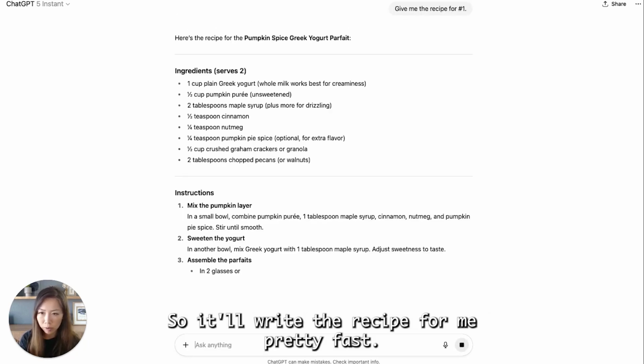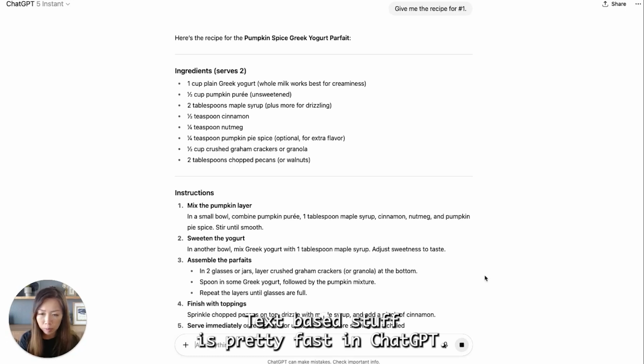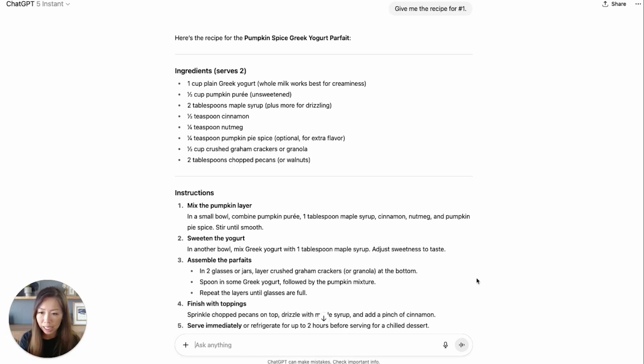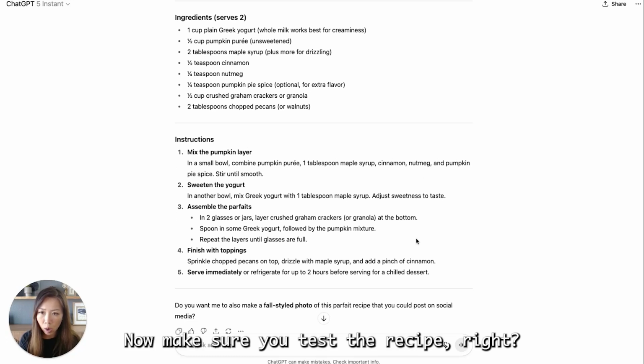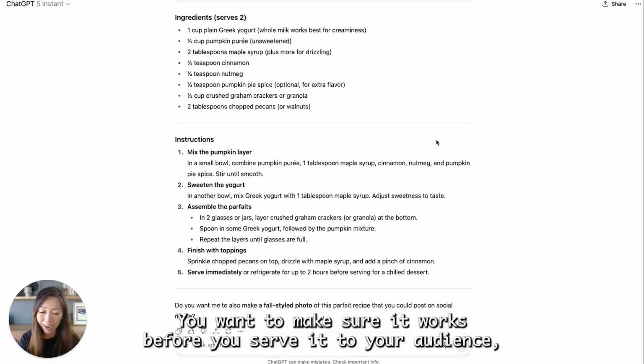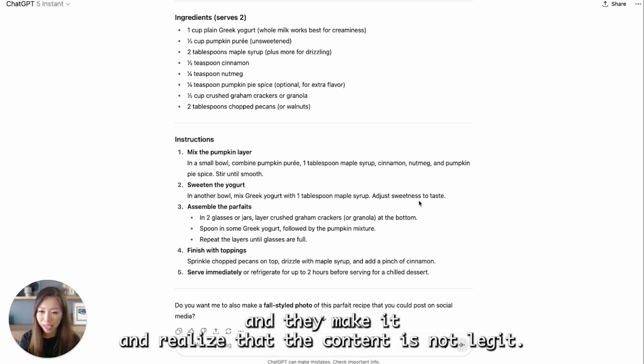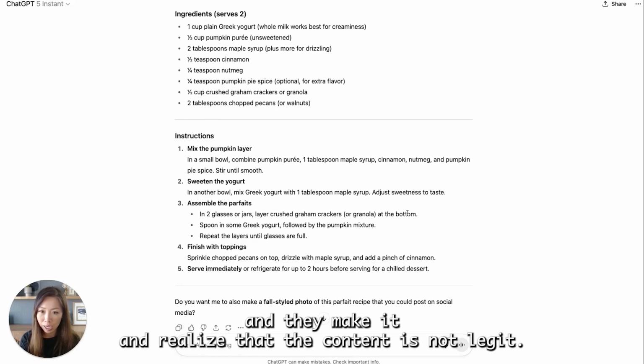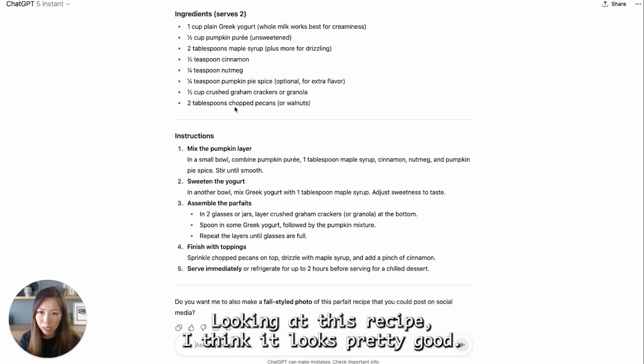So it'll write the recipe for me pretty fast. Text-based stuff is pretty fast in ChatGPT. Now make sure you test the recipe, right? You want to make sure it works before you serve it to your audience and they make it and realize that the content is not legit. Looking at this recipe, I think it looks pretty good.